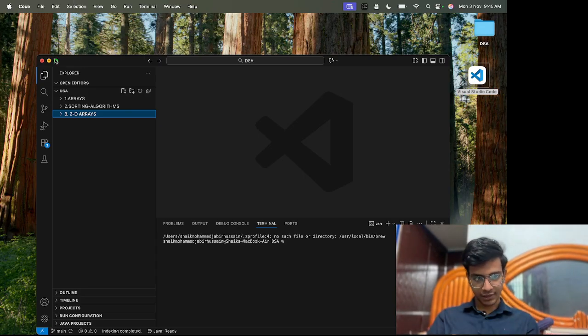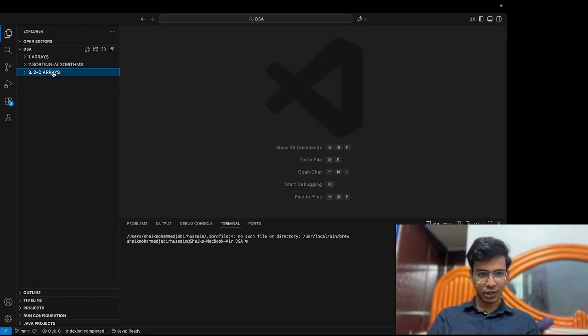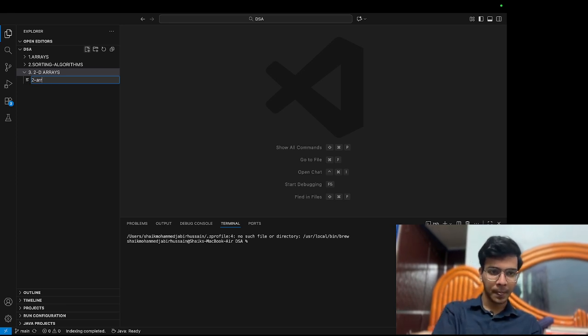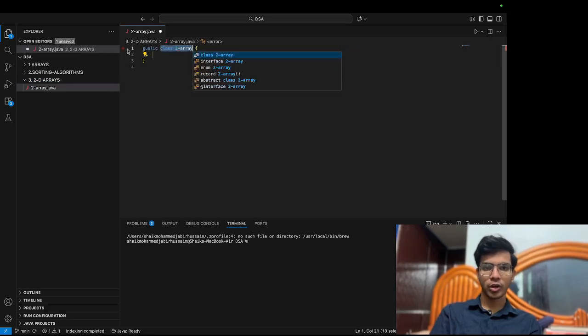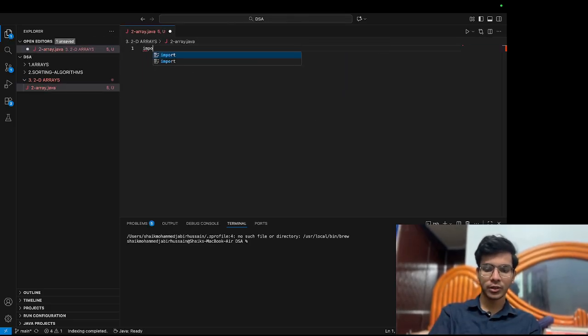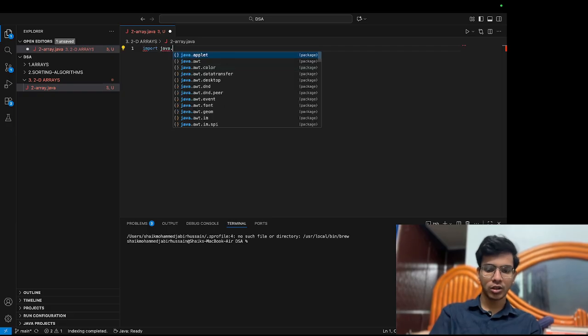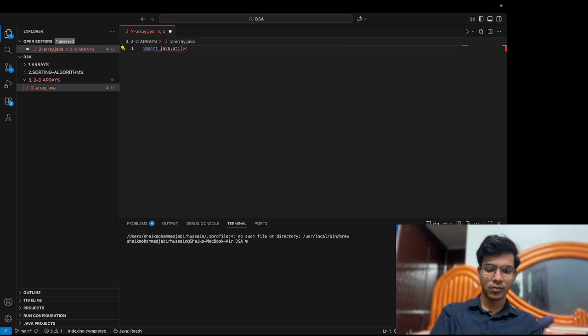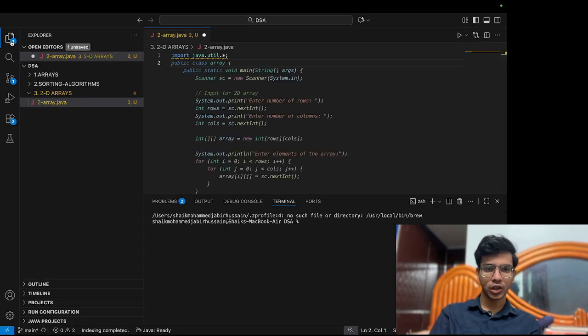Maximize this, create a new file, and I'm gonna write it 2D array, 2D array dot java. Okay, now here let me import everything. I'll write my boilerplate code, import java dot util dot star. Now let me zoom a little bit such that you guys can see.